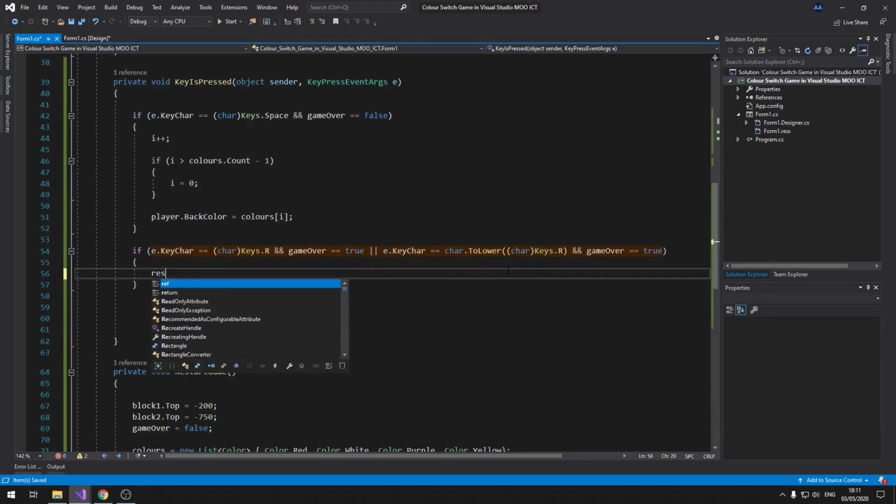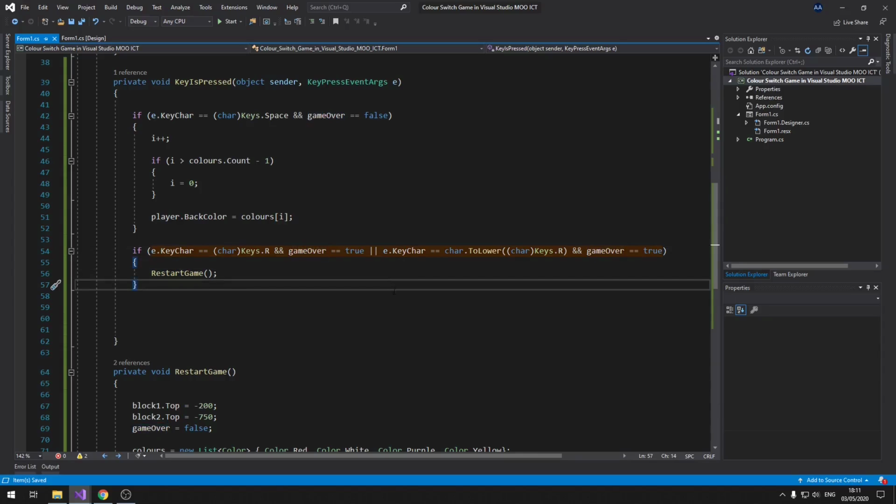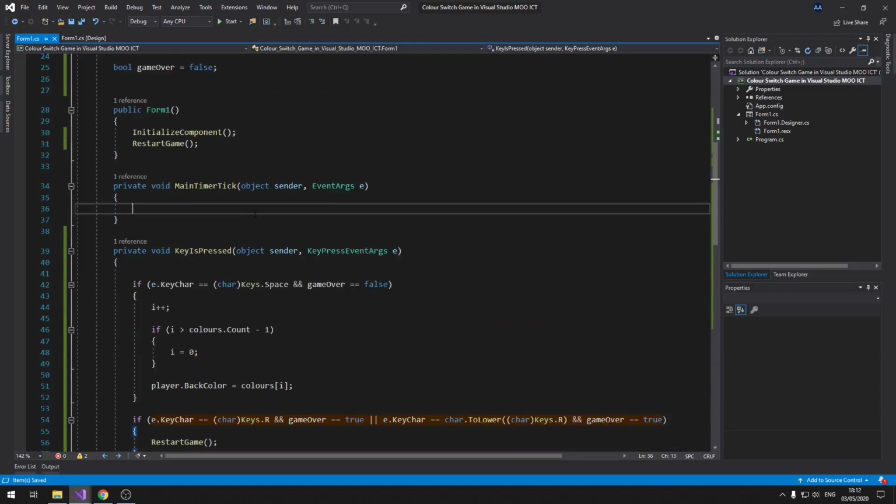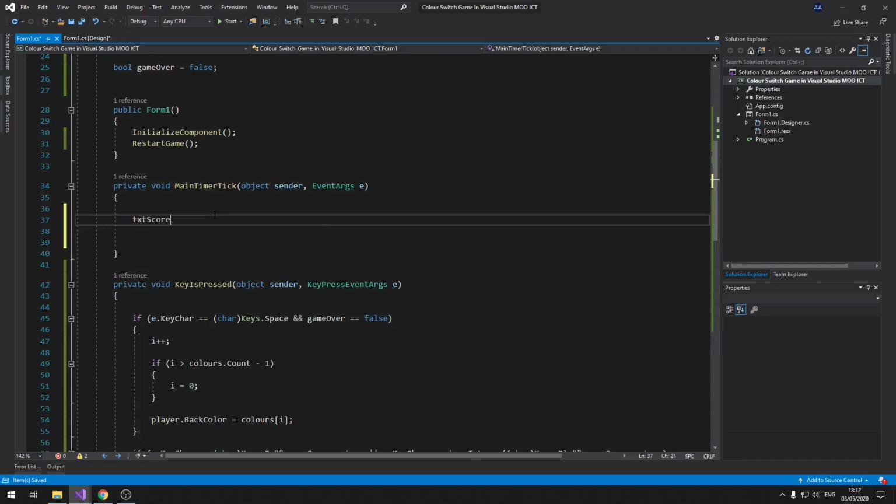Okay, and then obviously if both of those conditions are met, we can just simply run the restart button. So it's not going to restart just because the player has pressed it. The game over boolean will have to be true as well. Okay, so now we can move on to the main timer. Okay, so let's keep score first.